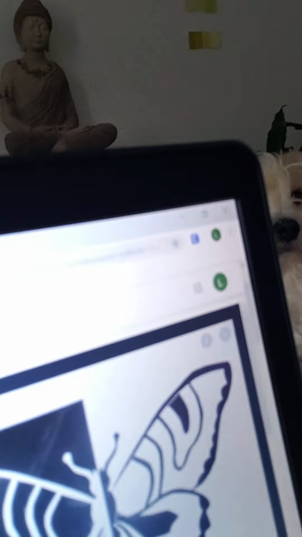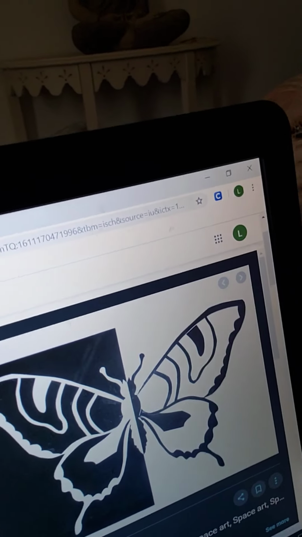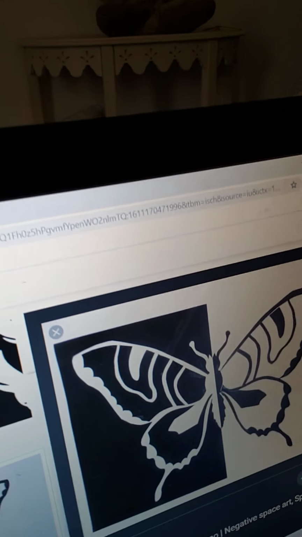But let me show you one thing else. I want to show you another picture that is a positive, negative space type thing. And this is a butterfly. Okay. We are not making the butterfly today, but we're going to be doing something like that. It's kind of cool.